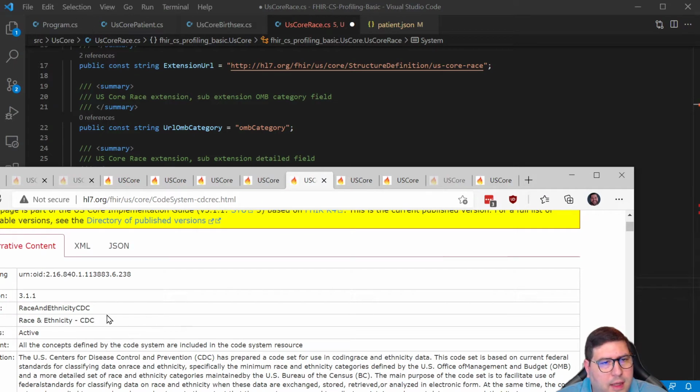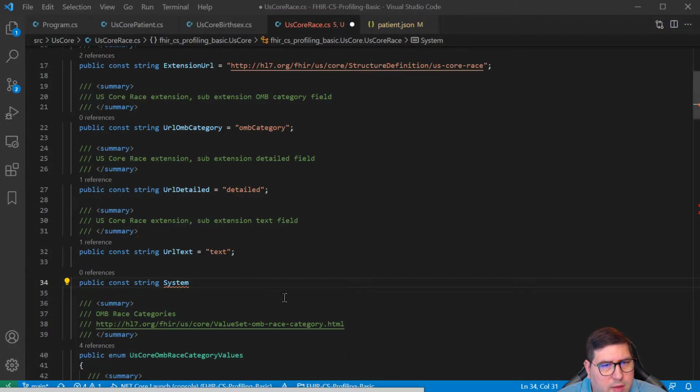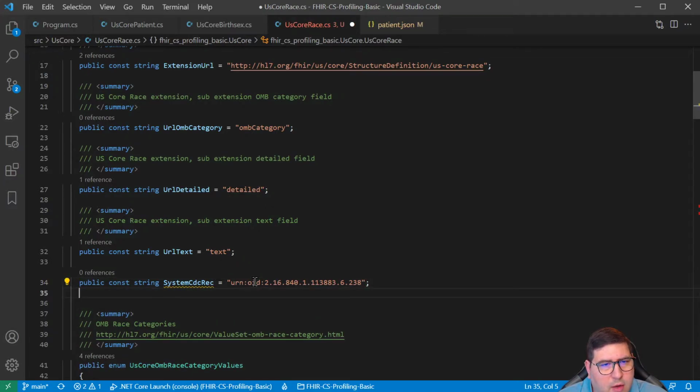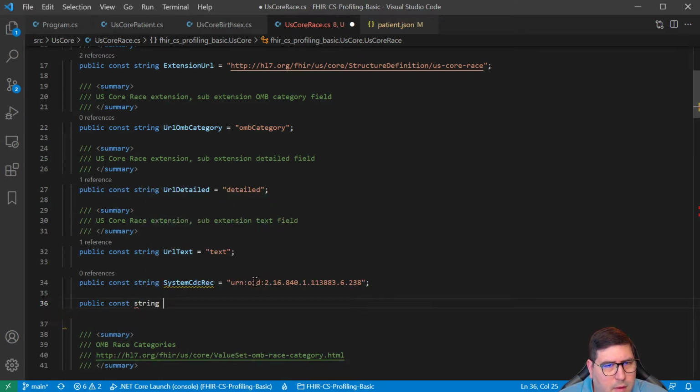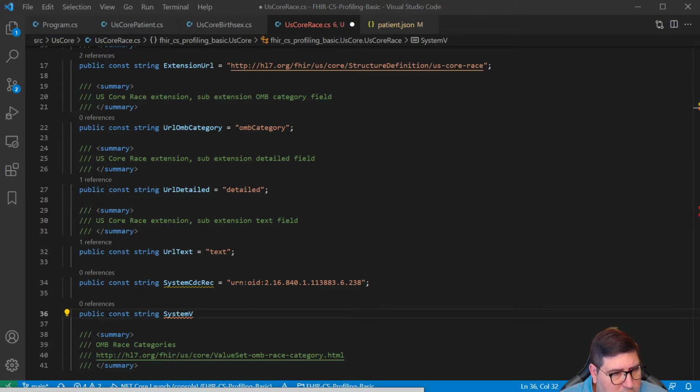And all I did was click on that URN oid, and it brought me to this other page, code system CDC rec, which is CDC race and ethnicity. And so we can just put system CDC race ethnicity. Yeah, we can actually even name it the same way. System CDC rec. We'll just do that. And that's that URN oid. And then we have system, the other system we have is this null flavor.